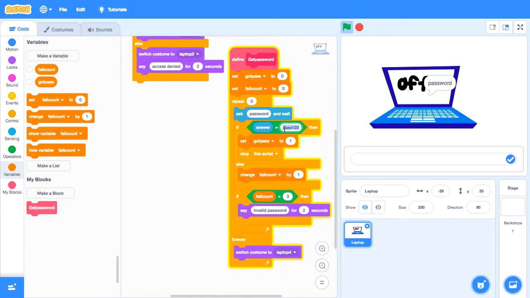I'll just make coding with Froggy. There. After that, set got pass to 1. After that, stop this script.